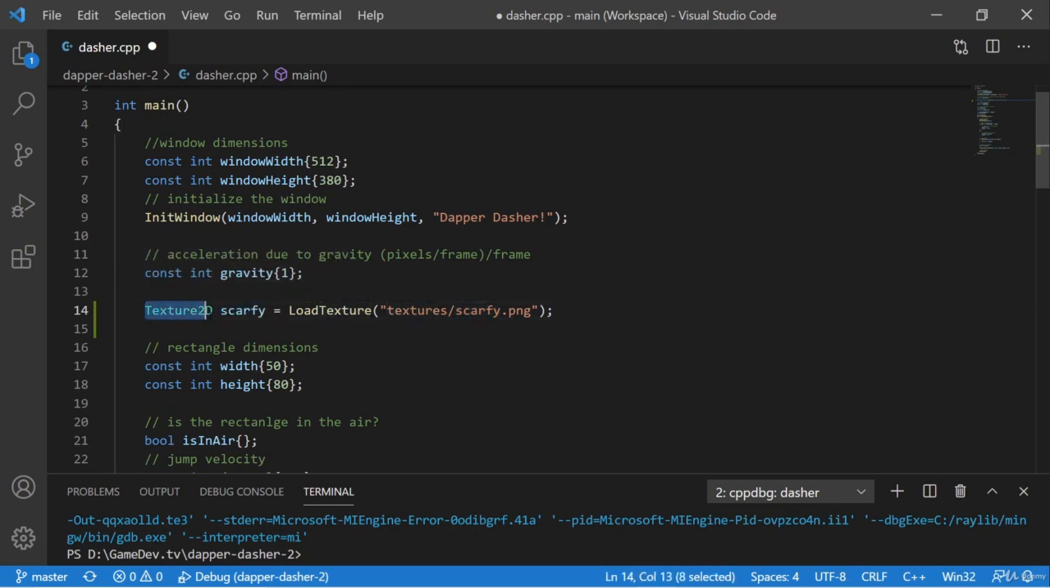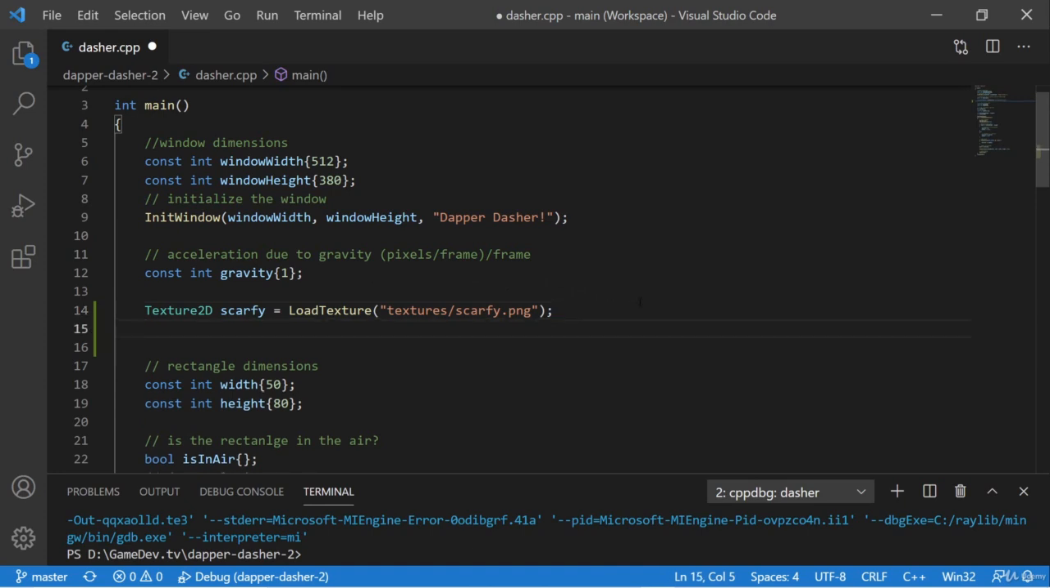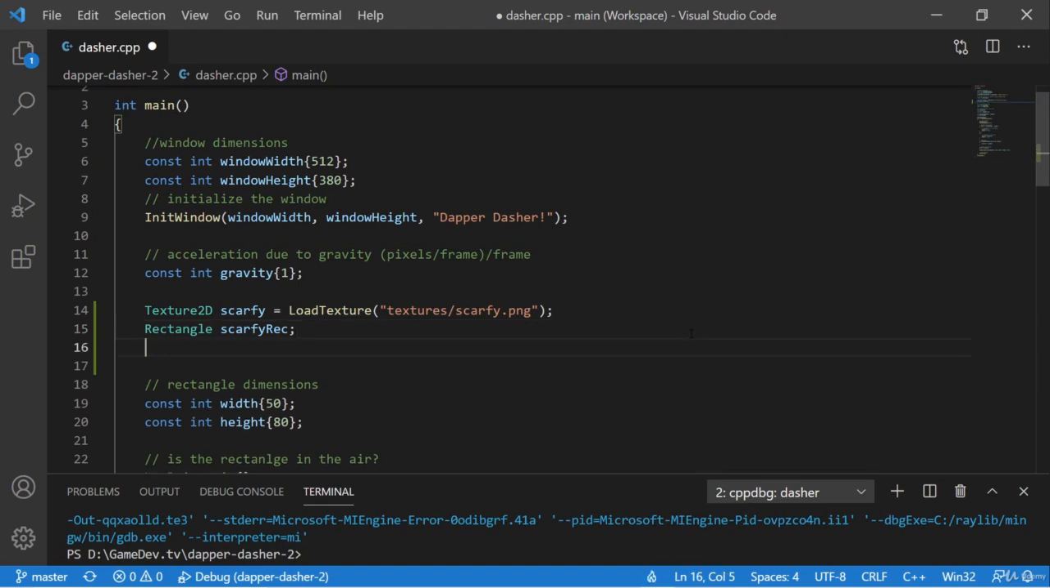Now, just like Texture 2D, Raylib has other special compound data types. Remember, Draw Texture Rec needs a rectangle describing which section of the sprite sheet to draw. Well, Raylib has a rectangle type. We're going to declare a new variable of type rectangle, and we'll call this ScarfyRec. Now, the Draw Texture Rec function also needs a position, and this position needs to be in the form of a vector2. Raylib has another special compound type called vector2, and we can create a variable of this type. We're going to call this one ScarfyPos for Scarfy position.